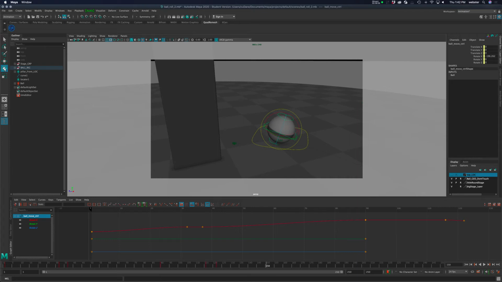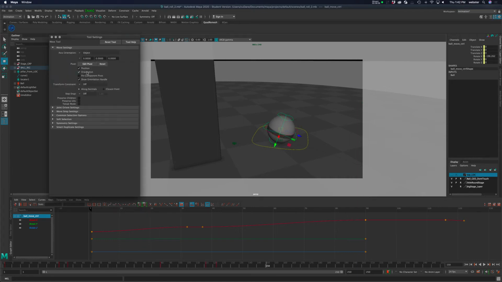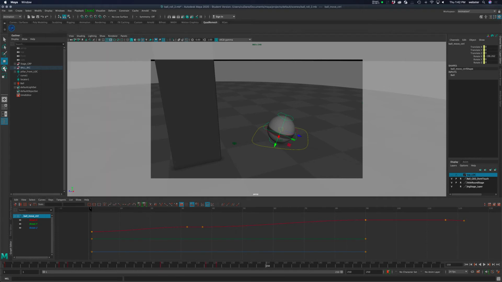Oops, let me change this back so that this would be the way that you would all have it set up. Okay, yeah.